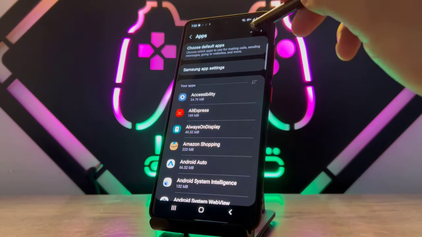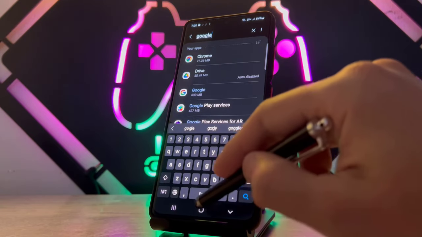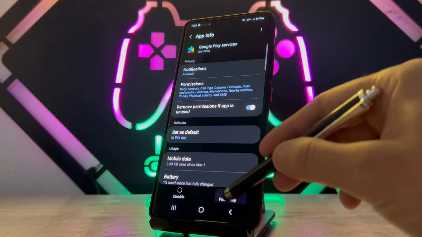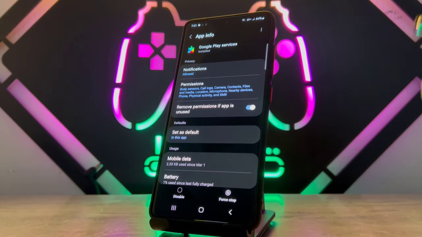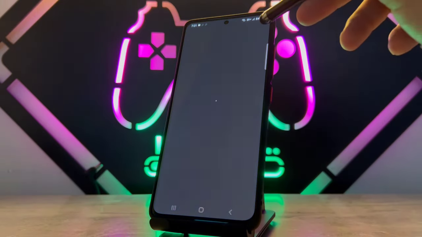Time to find Google Play Services to force stop that one too. So once I find Google Play Services, I'm going to use only force stop to solve it.